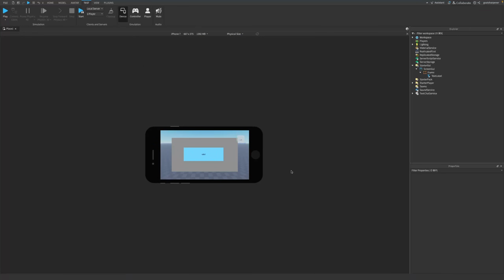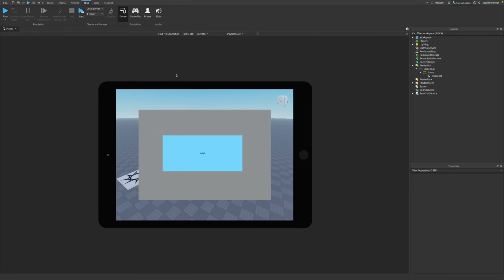Like frames and text labels, fit on every single screen in Roblox Studio. So let's just get right into it.